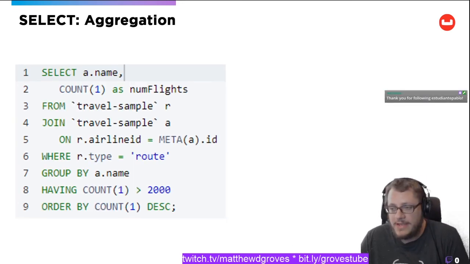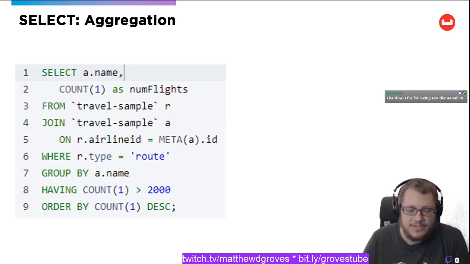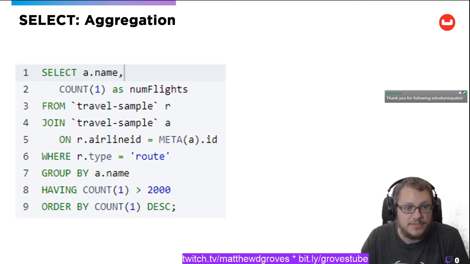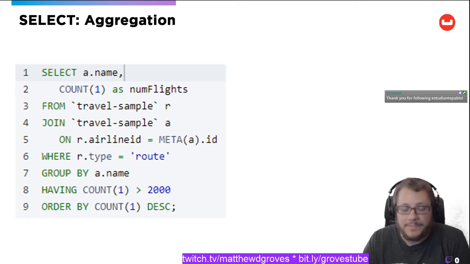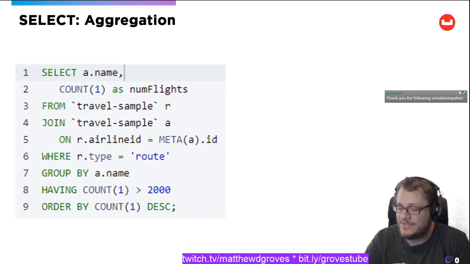Aggregation, this would be a very similar thing. So I want here to find all the airlines that have more than 2,000 routes. And again, this is old data. I don't know if there even exist that many routes anymore. But then I'm saying, and this is kind of where the title of this presentation comes from, you can see I'm selecting, and I'm doing a count. So I'm using an aggregate function to count the number of flights.